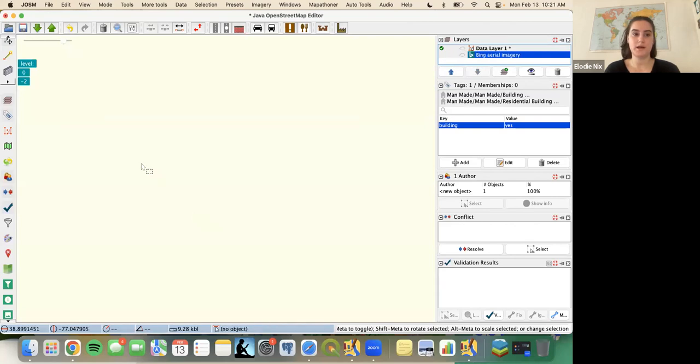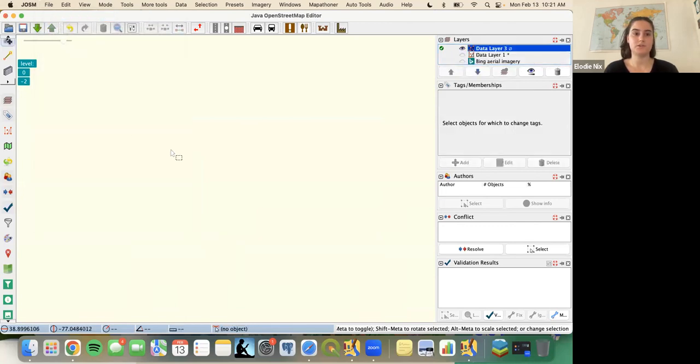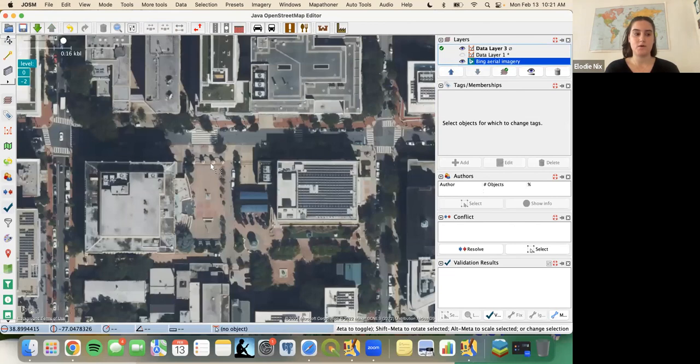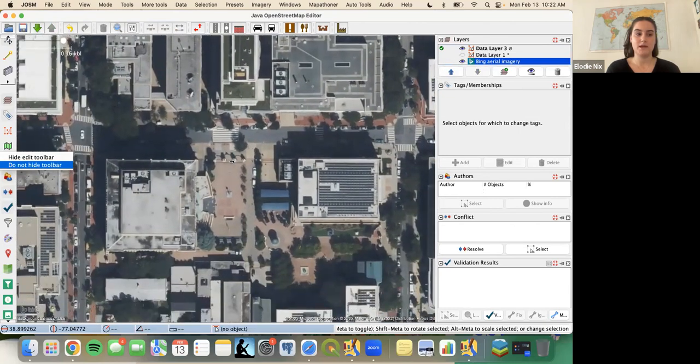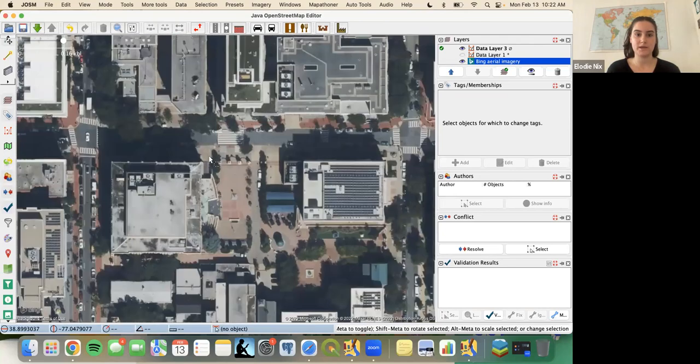Just to start out, I'm going to make a new data layer quickly, just so I can show you the basics of drawing a node, a way, and a closed way or polygon. To begin with, when you're in JOSM, the way you move around is by holding the right mouse button and dragging to move alongside the map. Then you can use your left mouse button to click and select an item on the map. And just by using your scroll wheel or your mouse pad, you can zoom in and zoom out.